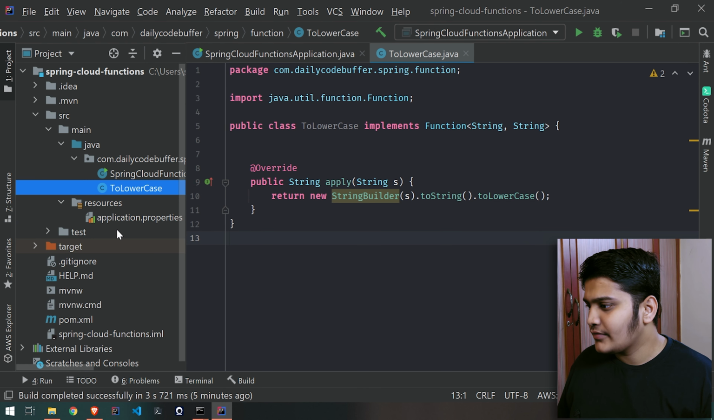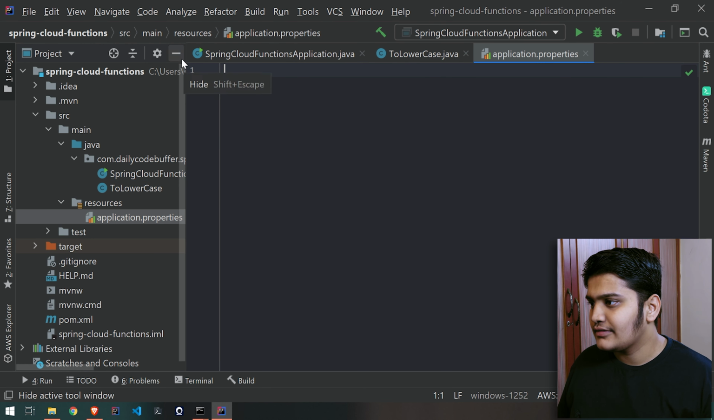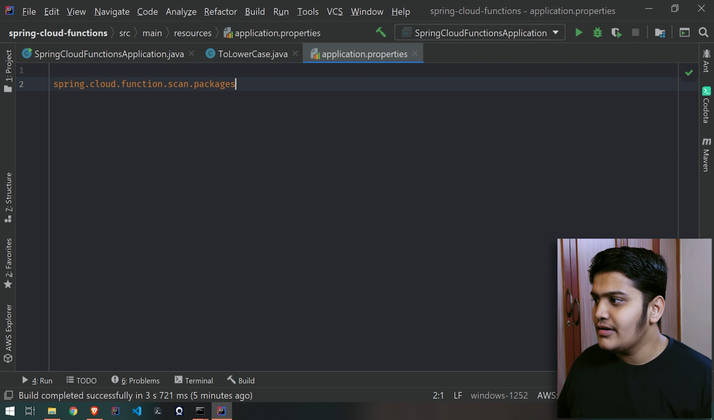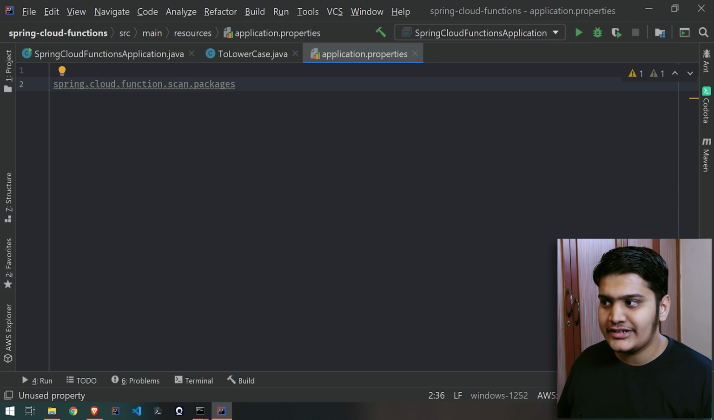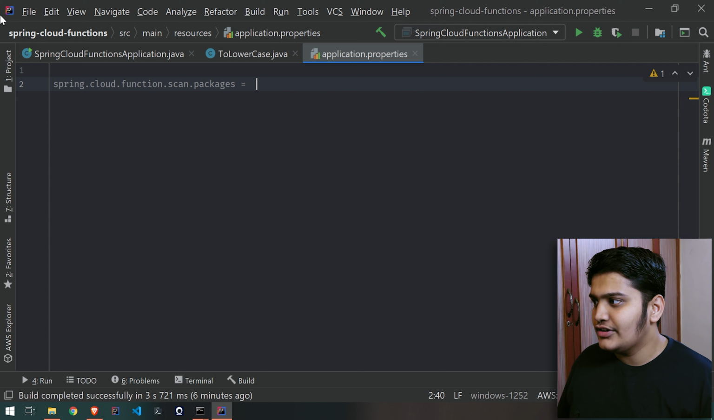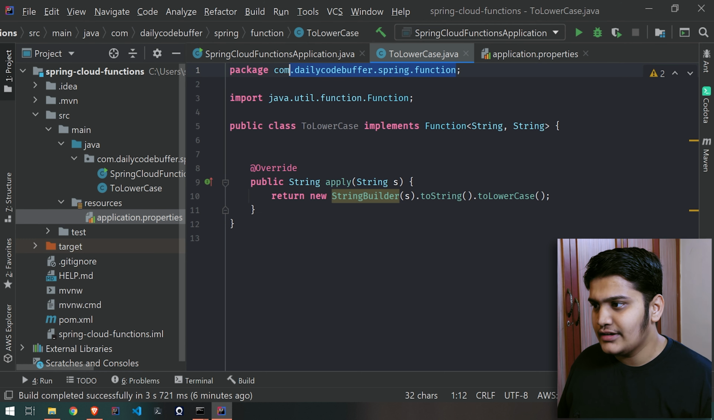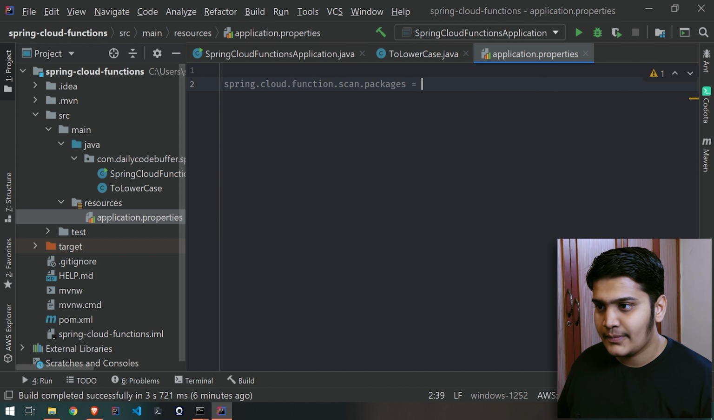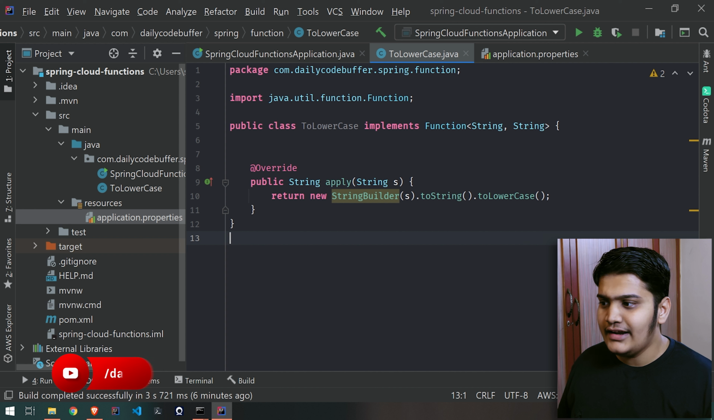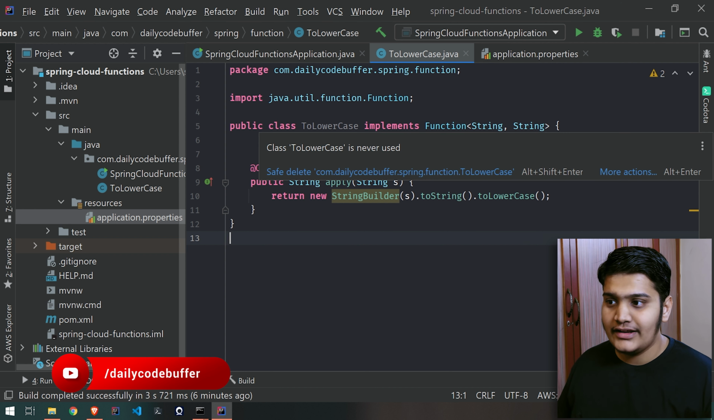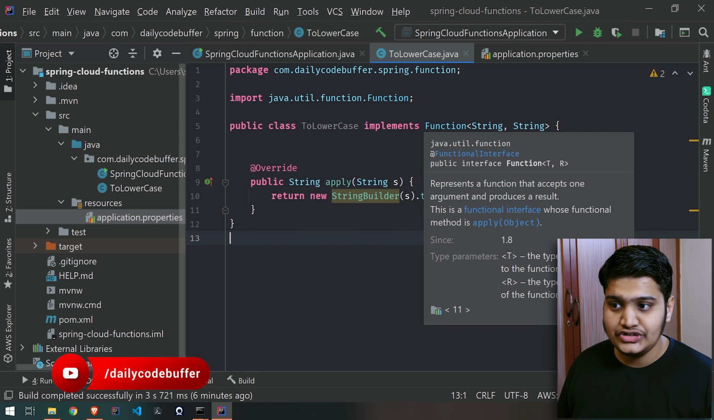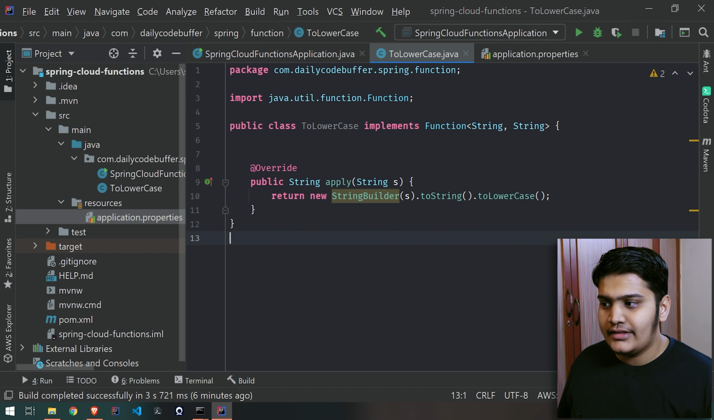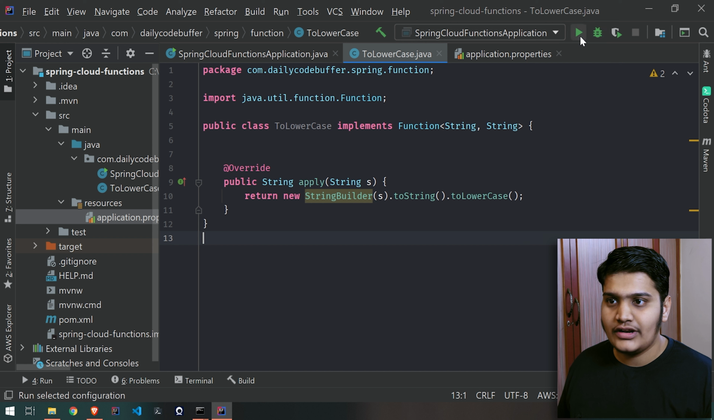So we'll go to the application.properties. Okay, and here we'll add the property spring.cloud.function.scan.packages. So the value of this should be this one. Okay, so this is the package name. Inside this package we will be creating a serverless function. So let's give this value over here. So you can see that we created a ToLowercase serverless function that is implementing a functional interface and implemented the apply method. So let's run this again and let's see how we can call this. Okay, so let's run this again.